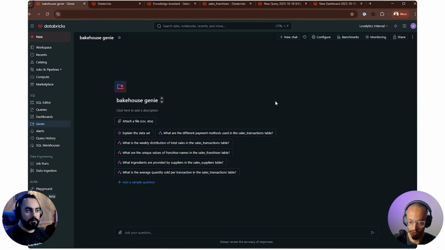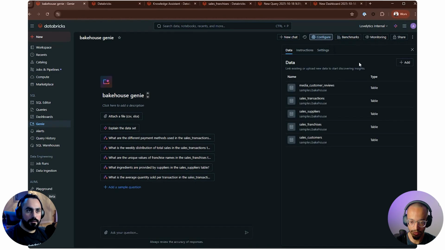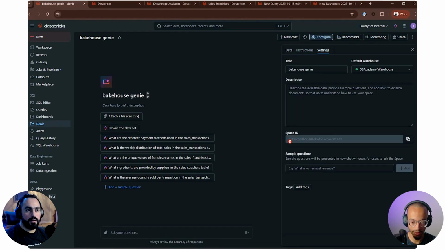However, there's also a way to interact with Genie with an API, and this is where the Genie Space ID comes in. You can use the Space ID to run the API to ask questions to Genie, get a response, and so on and so forth, using the API that they provide.